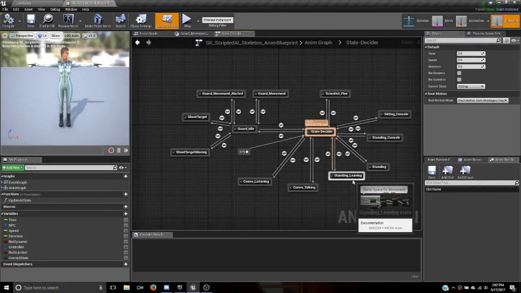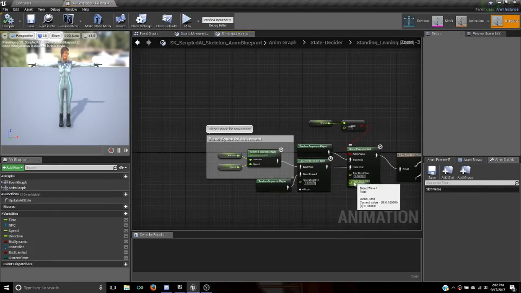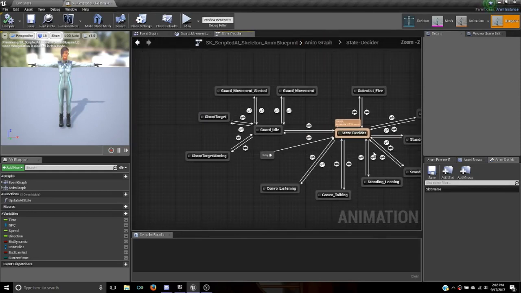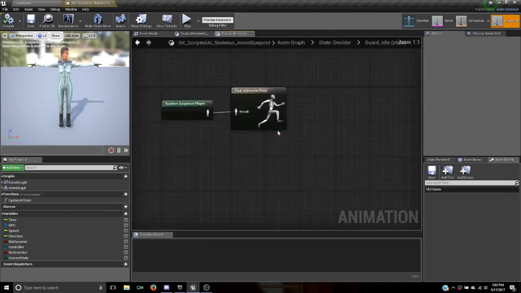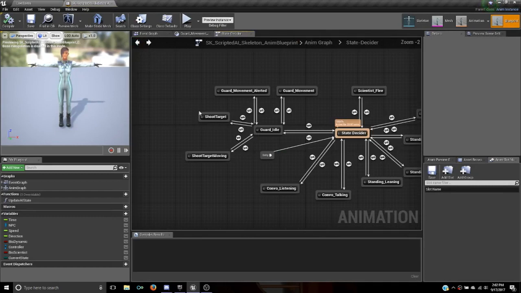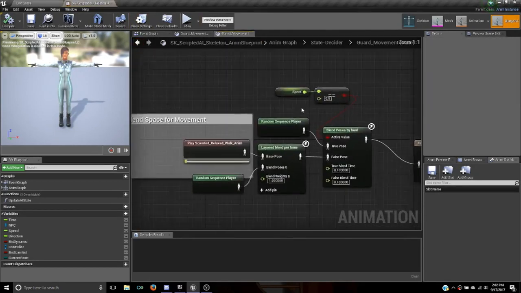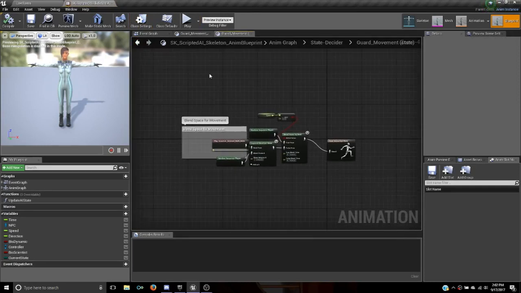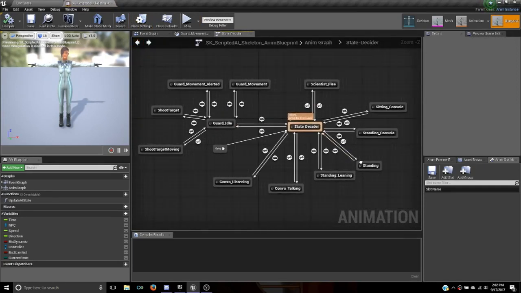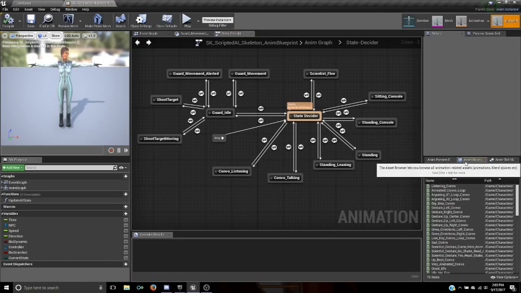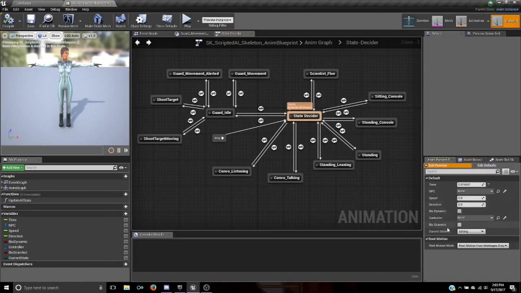So I am just going to go in here and show you how some of the blueprints are set up. We do have some random sequence players set up, so that when the NPC is doing animations, it's not always going to play the same one. Say you have an idle animation, it's going to play different idle animations, so it's not the same idle playing over and over again. The same goes with the sitting animations and the talking animations. That way it actually looks like they're having different conversations and not just the same animations the whole time.